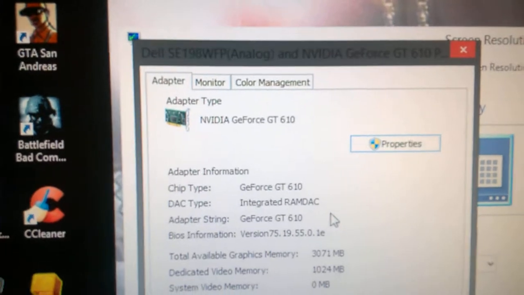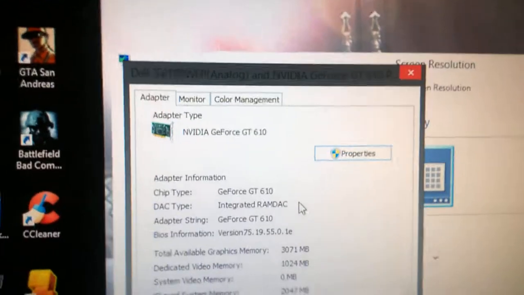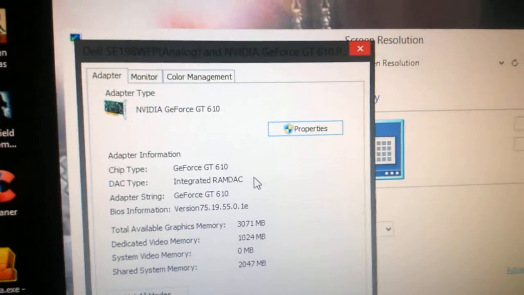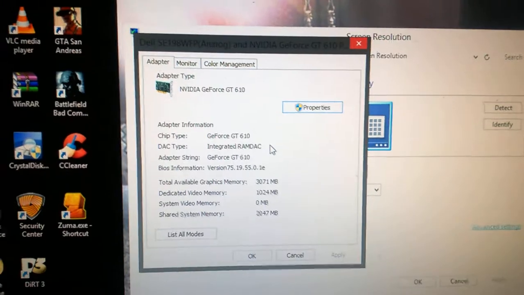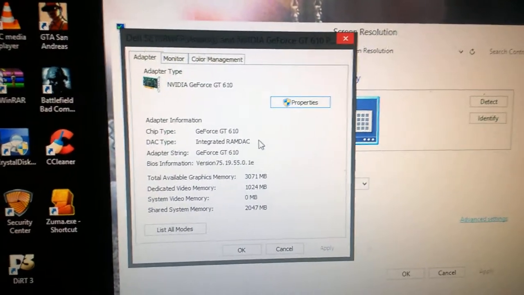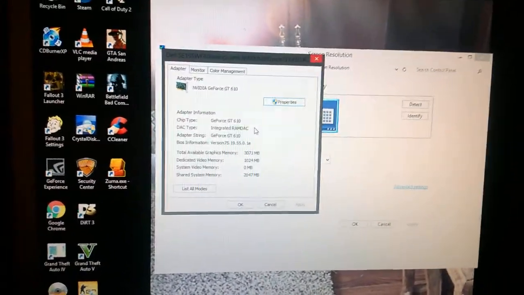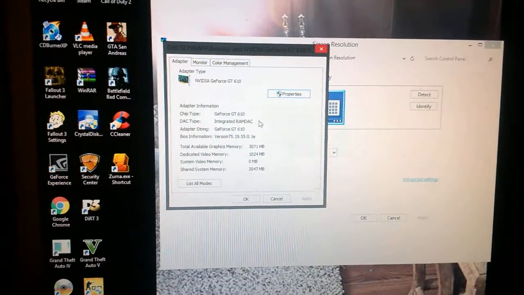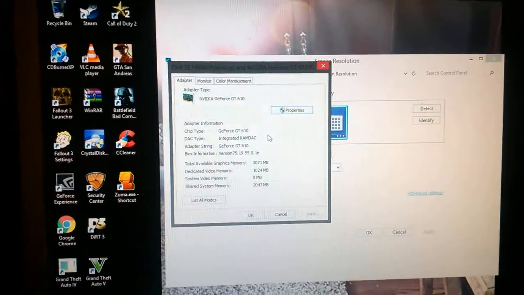As you can see right there, it is indeed the GeForce GT 610. I bought it off of Amazon for like 40 or 50 bucks, I can't remember now. But I did have it in another computer at one time, and then I sold that computer and took it out, and now I have it in this one.